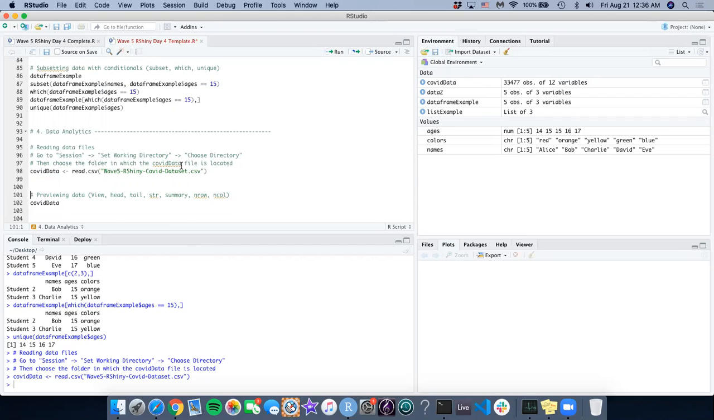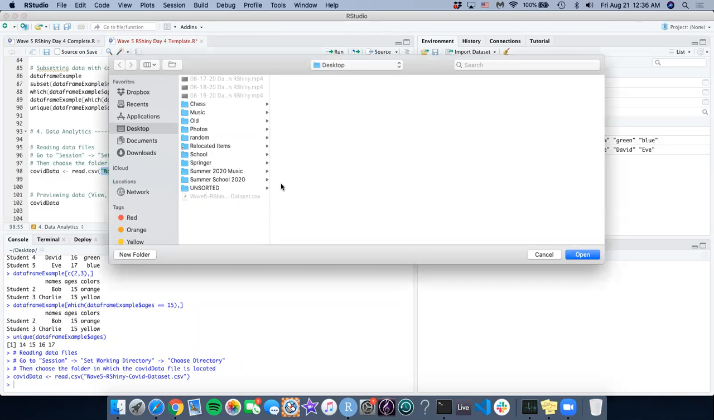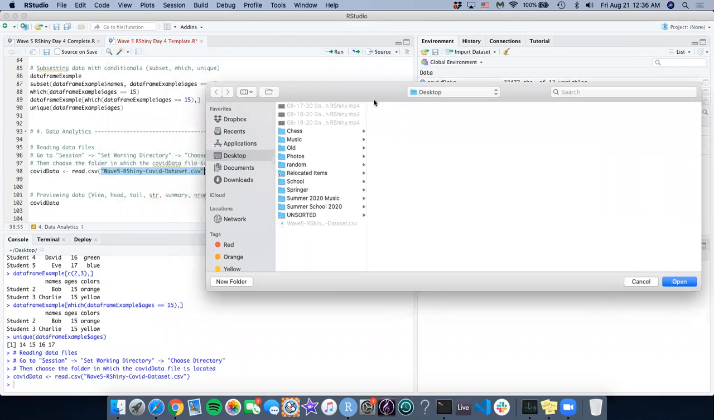So you might wonder, how does R know where to find this COVID dataset file that's stored locally on your computer? So what you have is a working directory. When you downloaded this file, it probably automatically stored it in your downloads folder on your computer. So what you have to do is go to Session, Set Working Directory, Choose Directory, and choose the folder in which the data set is contained. Here we see that this CSV file is on my desktop. So I'm going to set the working directory as my whole desktop.